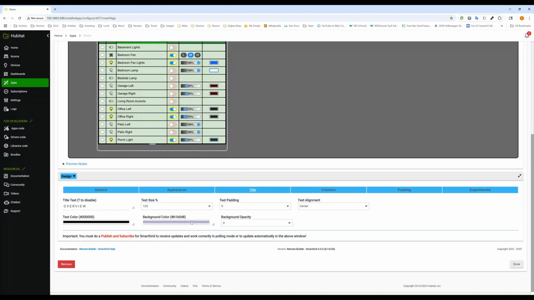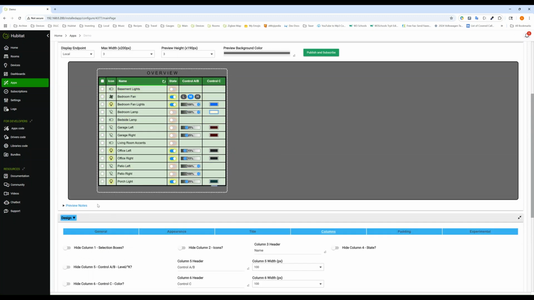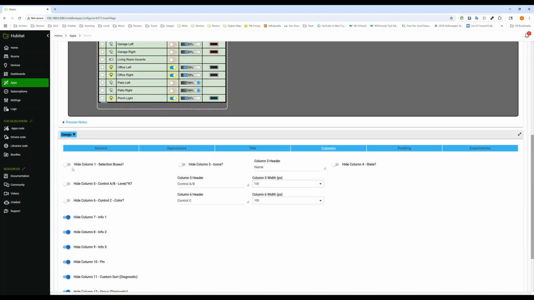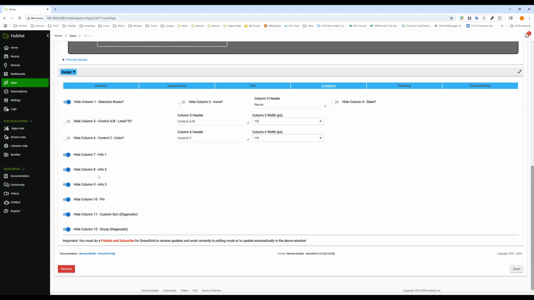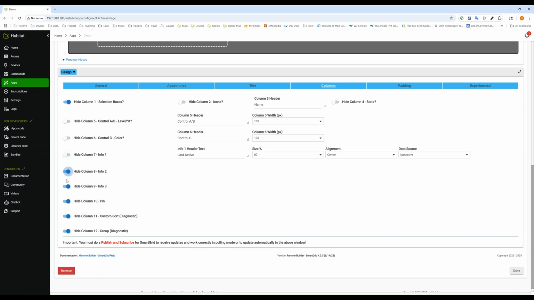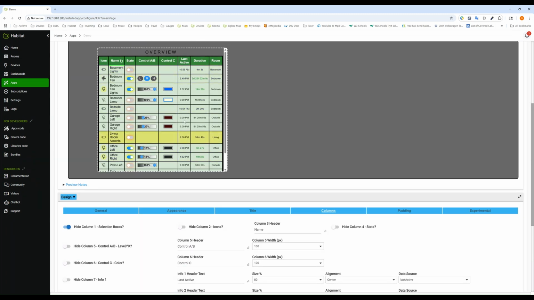And now if we go over and click on the Columns tab, we can control which columns are visible and which ones are hidden. For example, we may not want the multi-select columns. Let's just pretend we don't. We'll turn that off and see that disappears. There's also info columns. There's 3 of these available, and we can just turn those on for now. And see those show up.